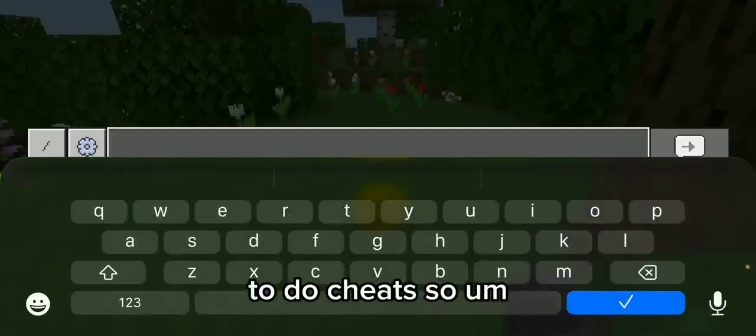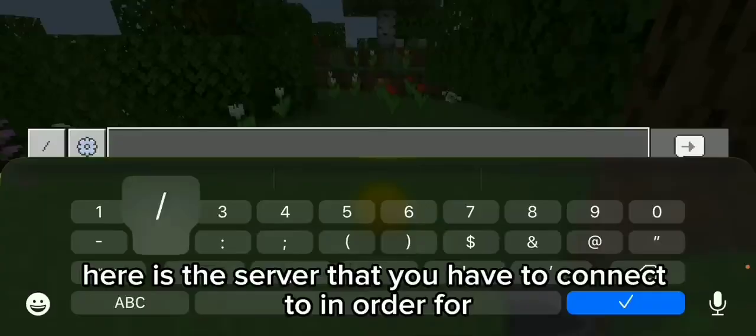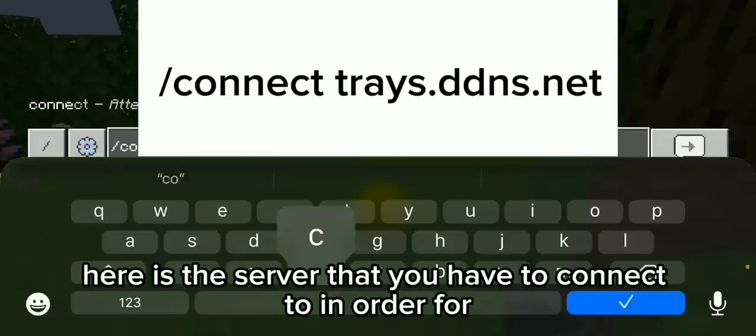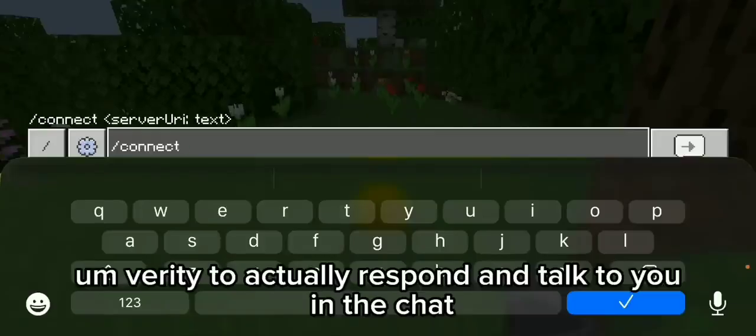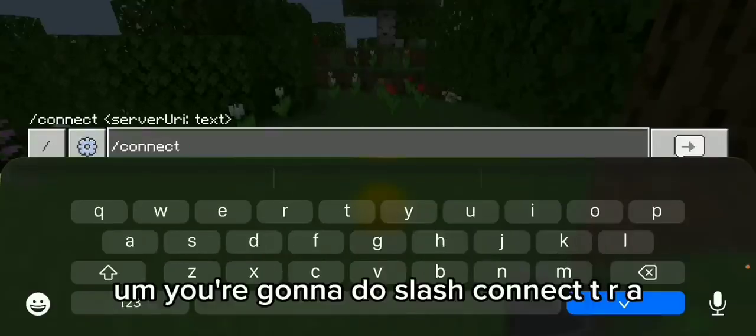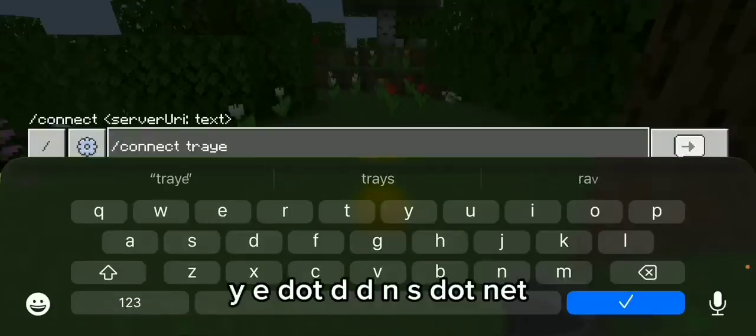Here is the server that you have to connect to in order for Verity to actually respond and talk to you in the chat. You're gonna do slash connect TRAYE dot DDNS dot net.